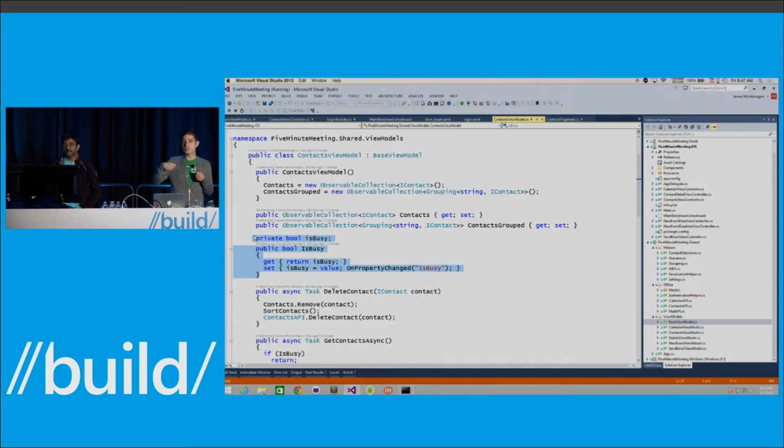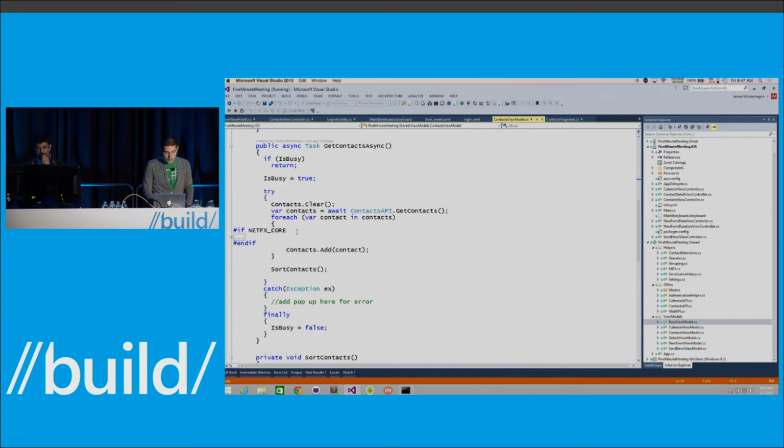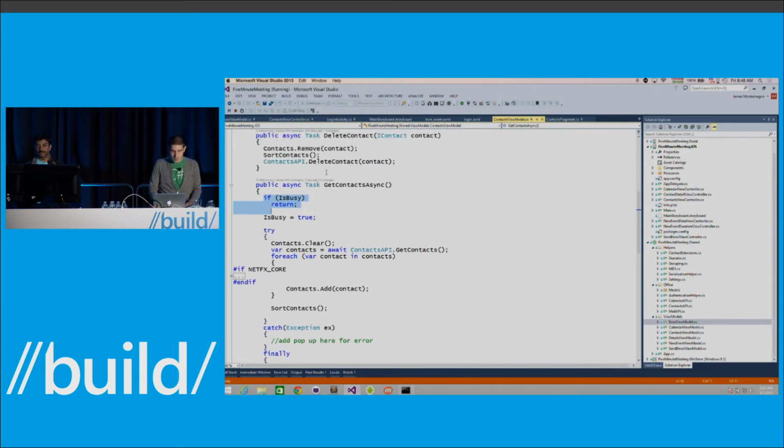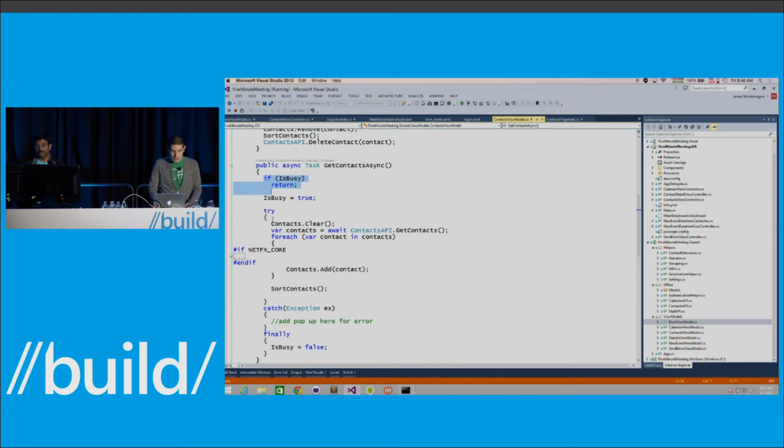So if I want to actually process something, I go IsBusy, and I'm good to go. So for instance, if I want to say GetContacts, I'll check to see if I'm busy, and if something's currently going on, don't do anything. That's just an ICommand that I could bind to as well. And then I clear out my contacts. I ask this contacts API GetContacts, and this is something we'll take a look at here.